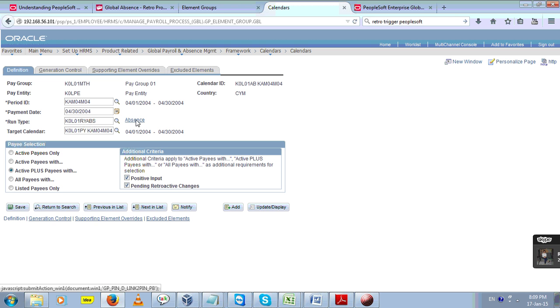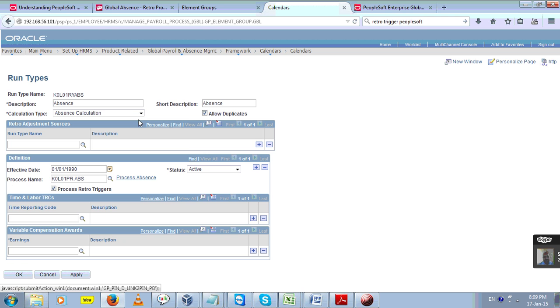Okay, so we can go to the run type setup page directly from the navigation, or we can just click on this description and it will take us to the run type setup page. Okay, so we are in the run type setup page. You see your run type. So from this setup page, it gets the process name, the calculation process, which is going to process all these pays.